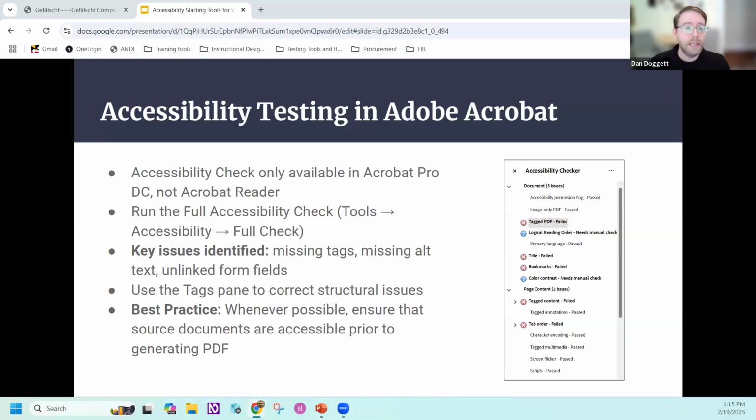The biggest thing that I want folks to take away when it comes to PDFs is that it's super, super important that whatever your source document is, whether it's a Word document or a PowerPoint, before you export to PDF, make sure that document is fully accessible before exporting. It is much, much easier to fix accessibility issues in Word or PowerPoint than it is to then remediate them in Acrobat.